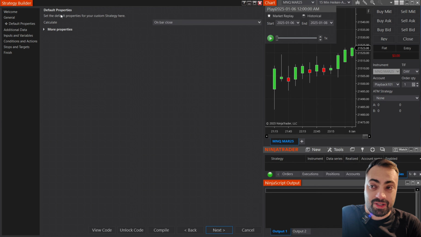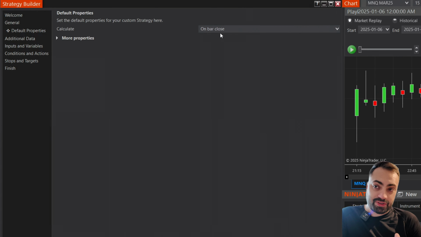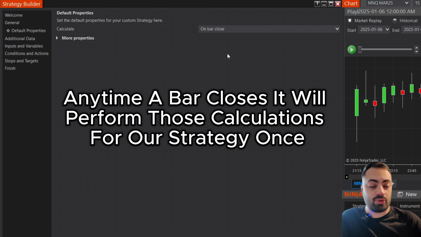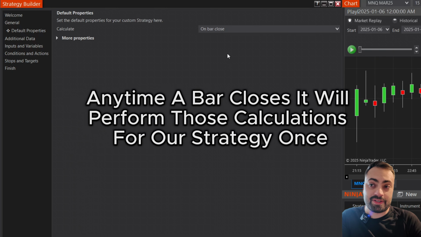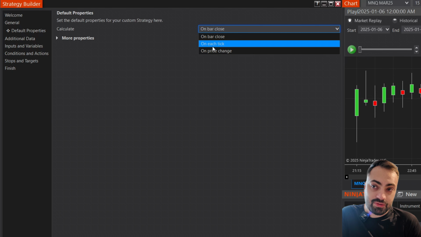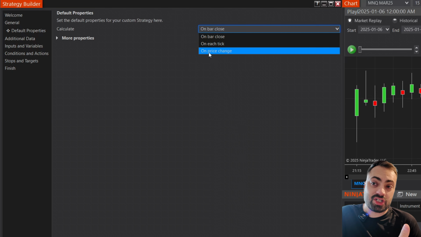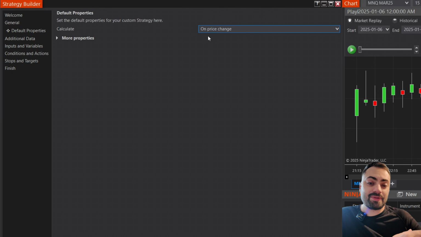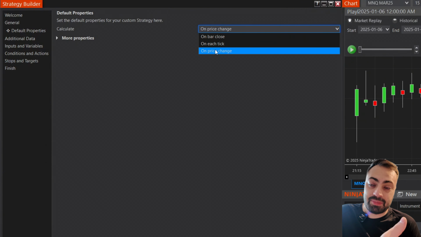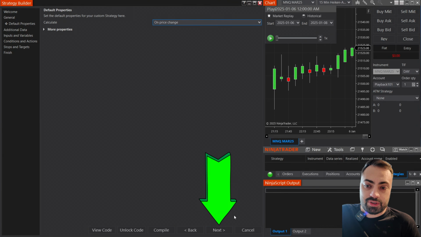Now you have your calculate method. And this is just how often your strategy is going to perform calculations. So for example, on bar close means that anytime a bar closes, it's just going to perform all those calculations for our strategy once. In this example, because we're keeping track of real-time PNL, I do recommend using on each tick or on price change. This is just going to make sure that it keeps calculating anytime there's a price change in the market. On each tick means anytime there's any sort of tick, it's going to be a little bit more CPU intensive. You can use that if you want, but for me, I'm using on price change. Then I'm going to select next.